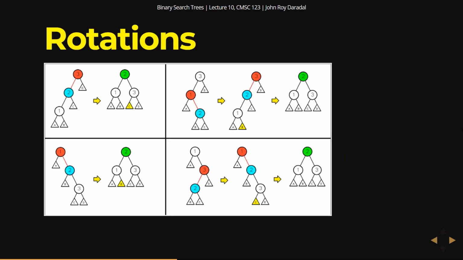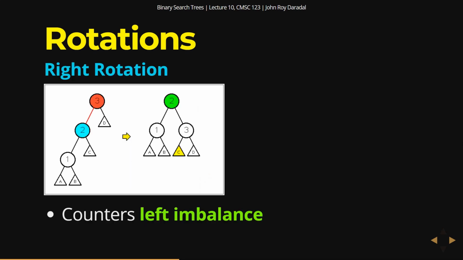So these are the rotations that we can do. We have 4. You have the right rotation, the left rotation, and then the double left-right and right-left. So these are the single rotations right here, and then these are the double rotations. So let's take a look at each one. So the right rotation happens when you have this pattern.